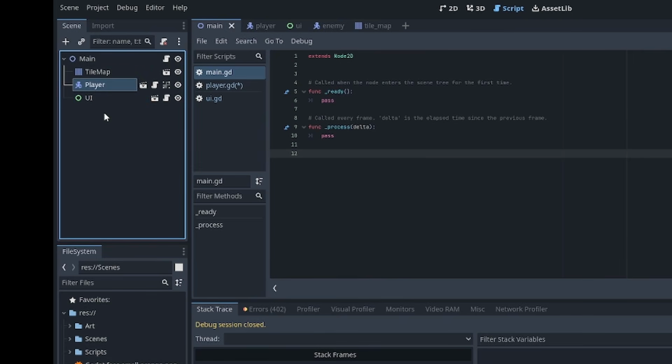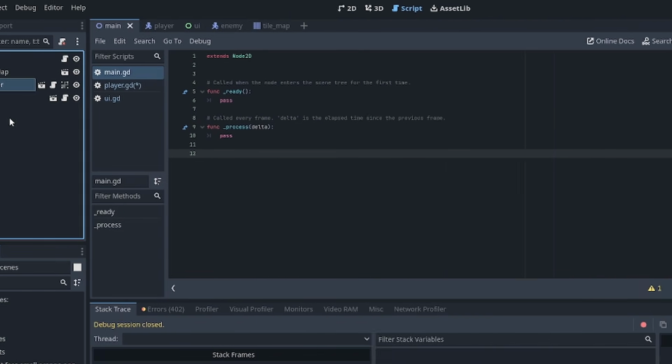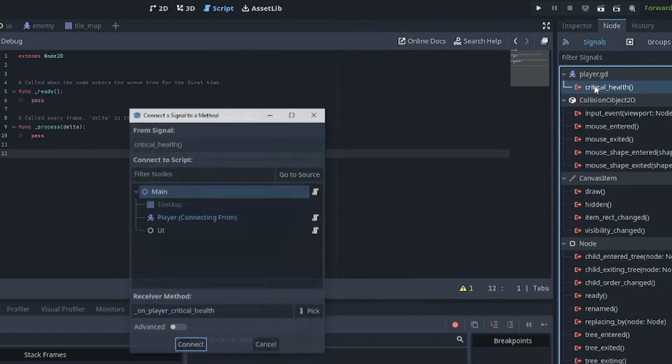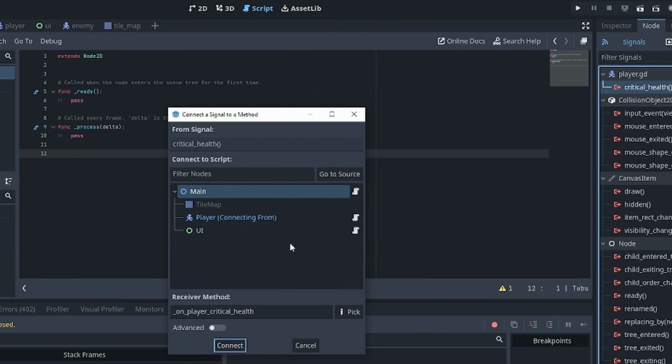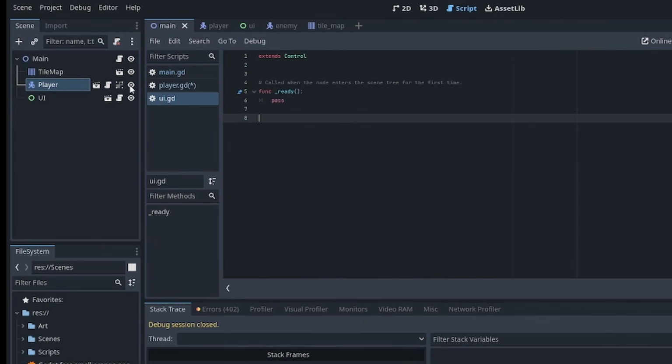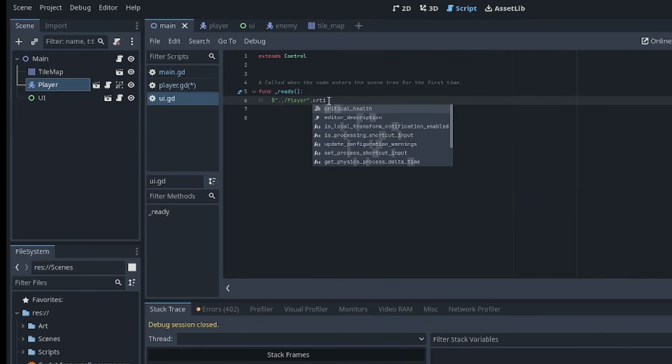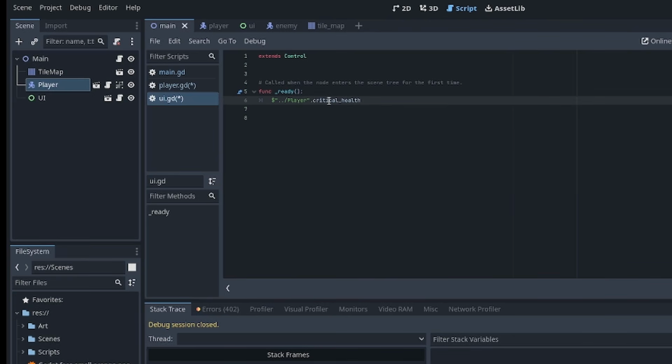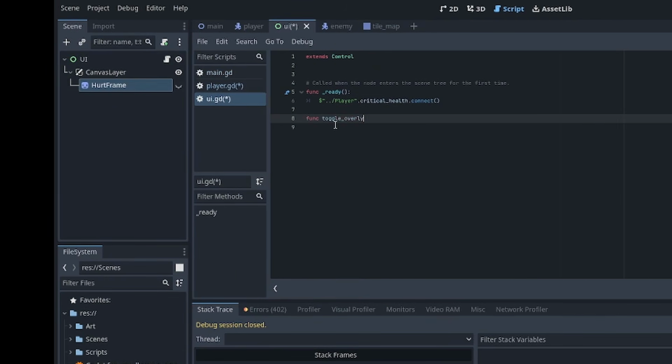And here we can just apply the same logic basically that we did when connecting our signals in the player scene. We have the critical health that we can double click and we can just connect it to our UI. But we can also go into the script of the UI and on the ready function, simply drag in our player and say we want the critical health signal, which it's already auto-completing because it knows that it exists, and connect this to whichever function we want to connect it to. And we call this toggle overlay.